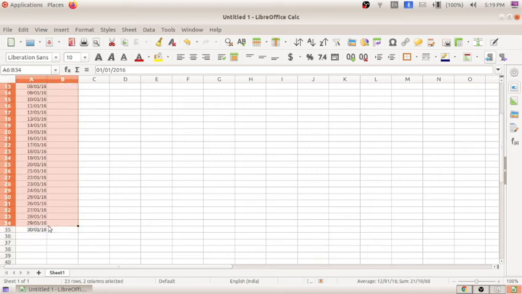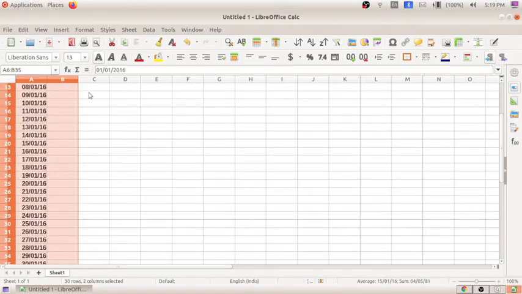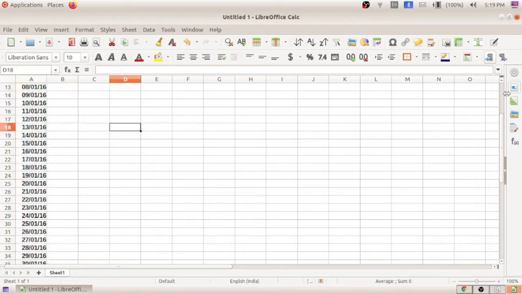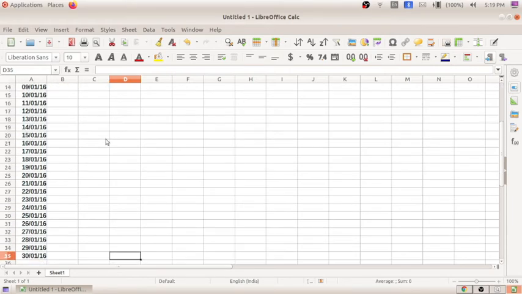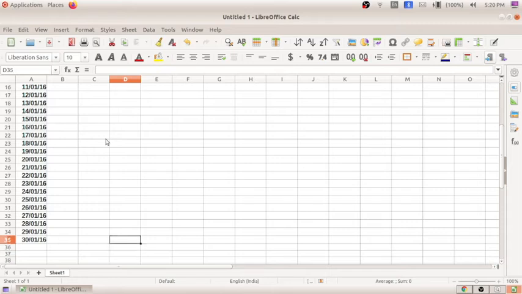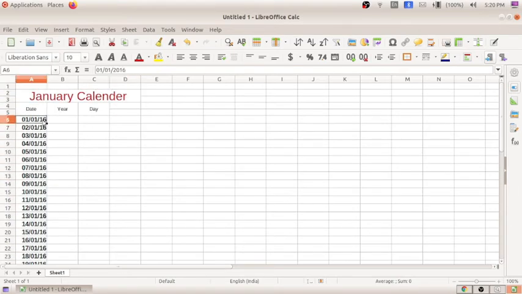Did you see this? I will make it bold and I will increase the size also. Do you see this? All dates from 1/1/16 to 30/16 appear when I use the fill handle tool. I just selected this and dragged it down, so I will be getting all the dates over here. So here it is 2016. This column we can type, but it is not needed.